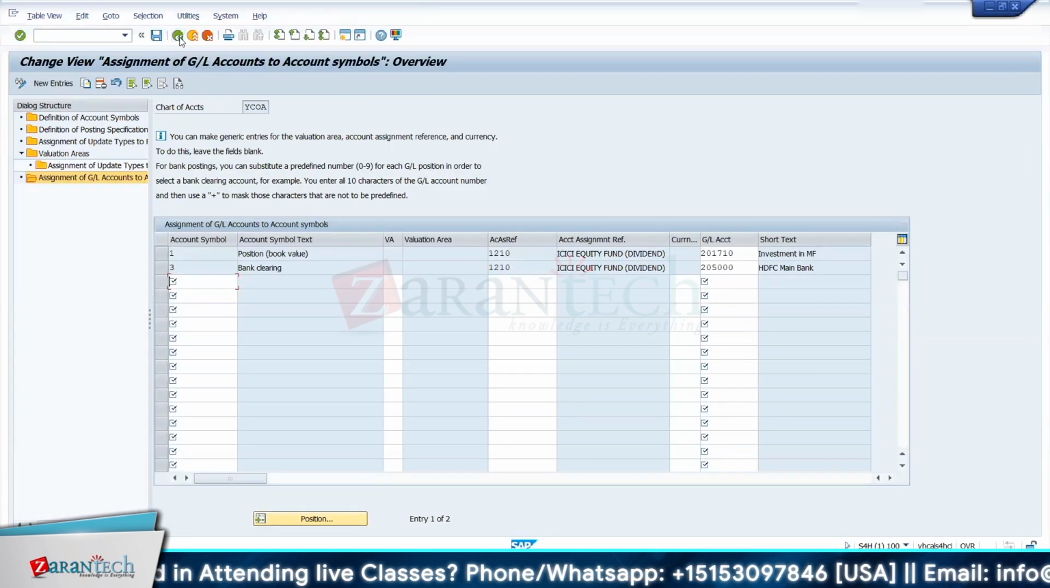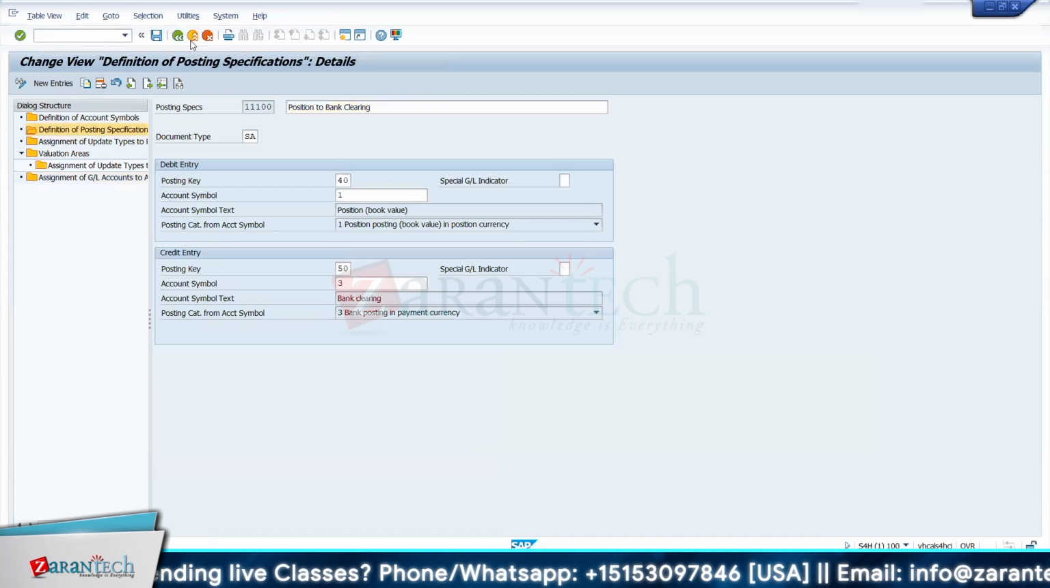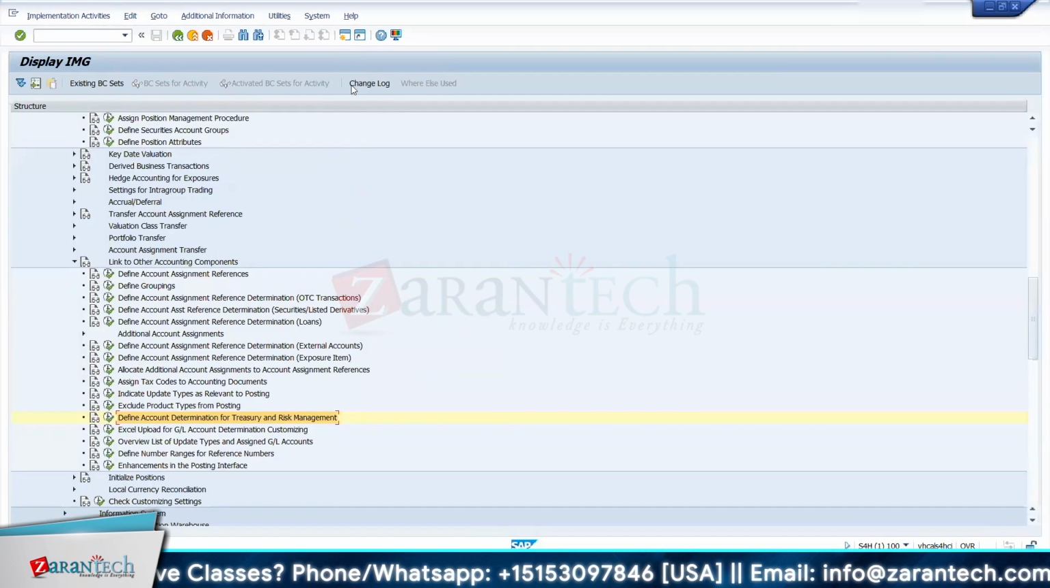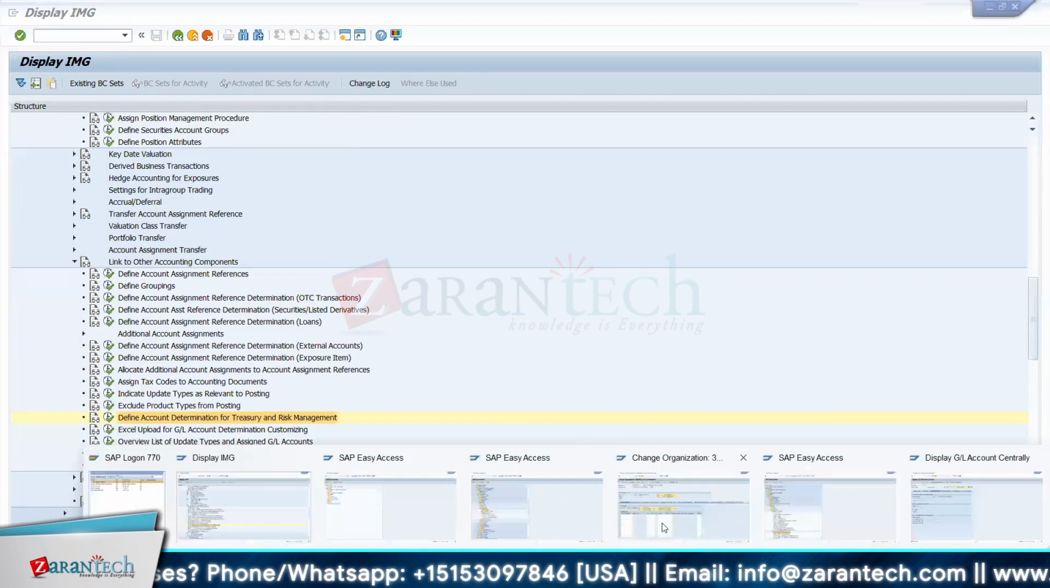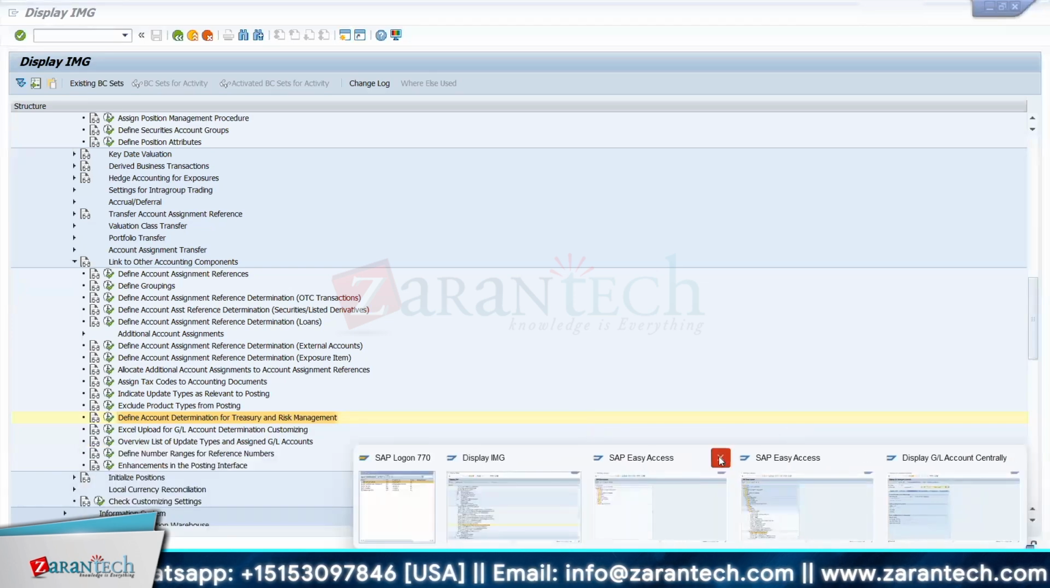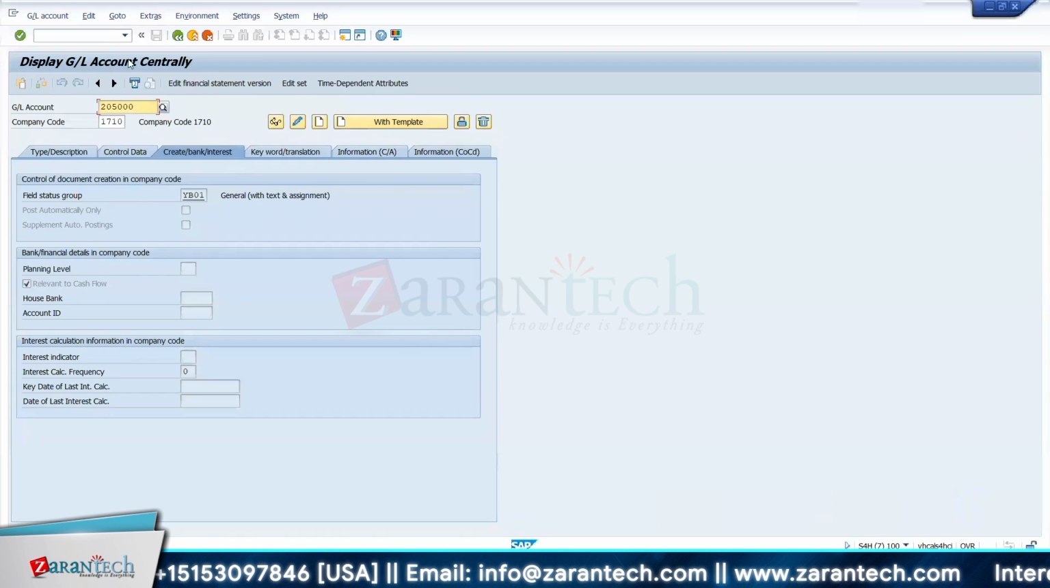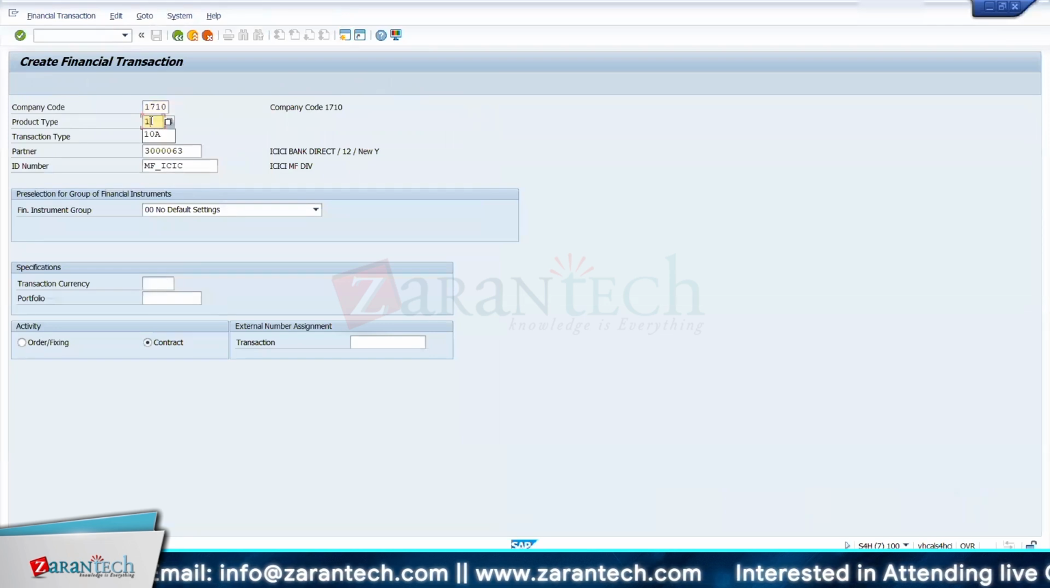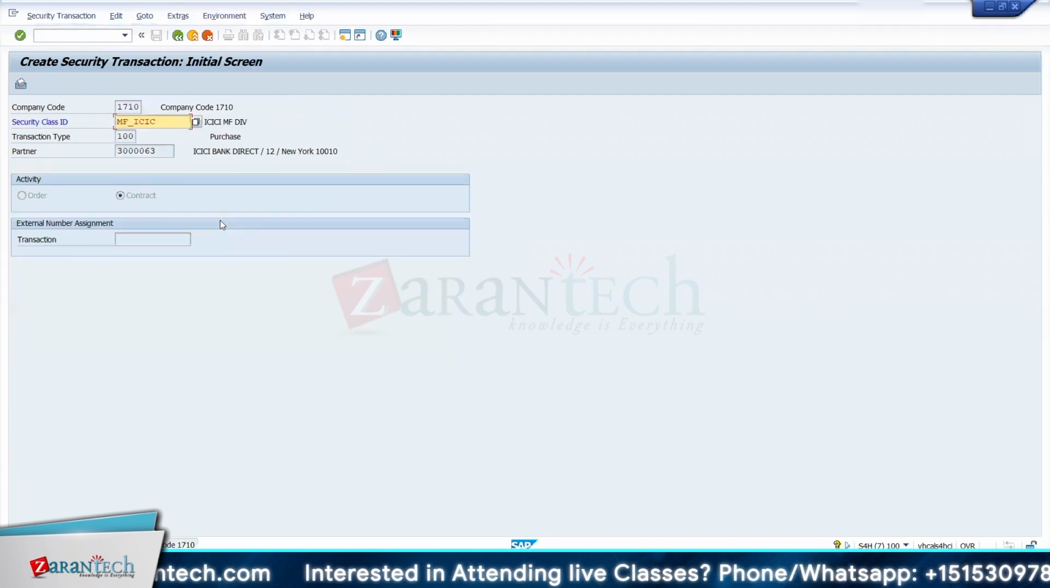Like how that account utilization will happen. So let us quickly check if I'm able to create the transaction. Okay, then it will be good. So we can close the class with a good note, right? If we are able to create the transaction, right? So we can go directly to FTR underscore create. Product type we know 12A. Transaction type is 100. And this is the partner and ID number. This is fine.